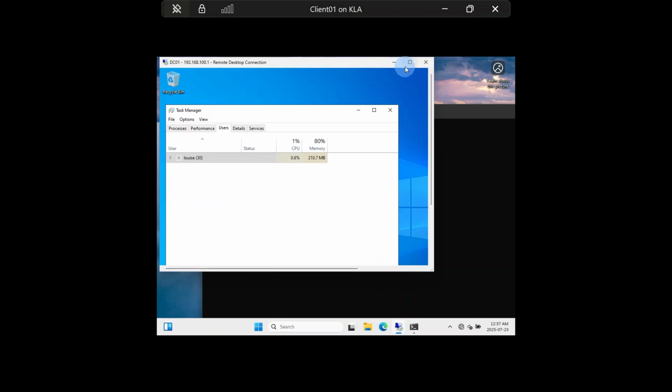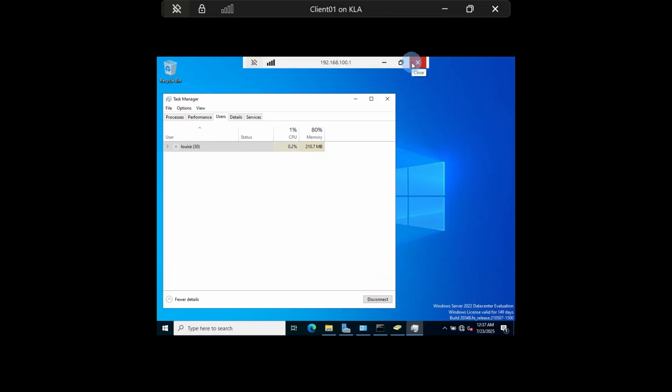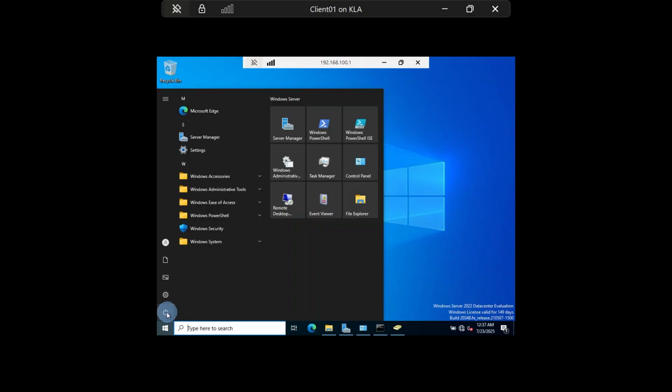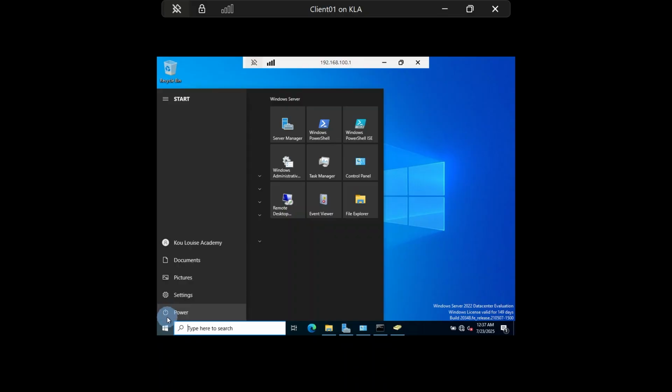So let's say I was doing a remote desktop. How do I properly end my remote desktop session? Again, I'm logged in here with Louise. This is my remote desktop session. What I would do is click on the Start button, and then come here and click on the power.